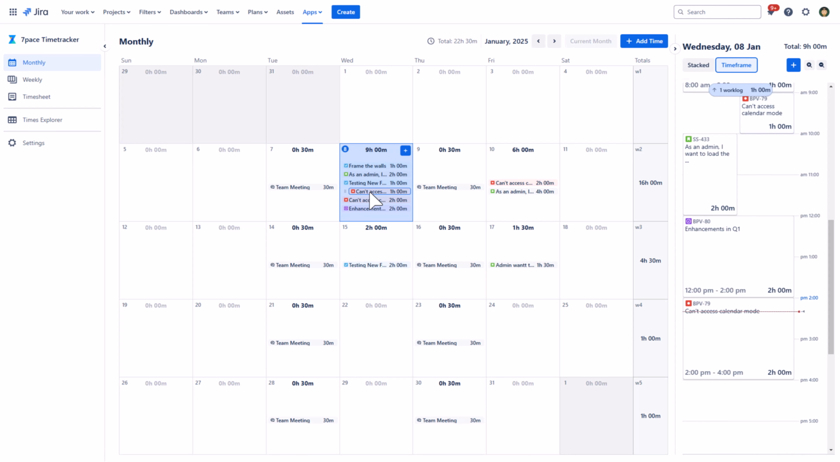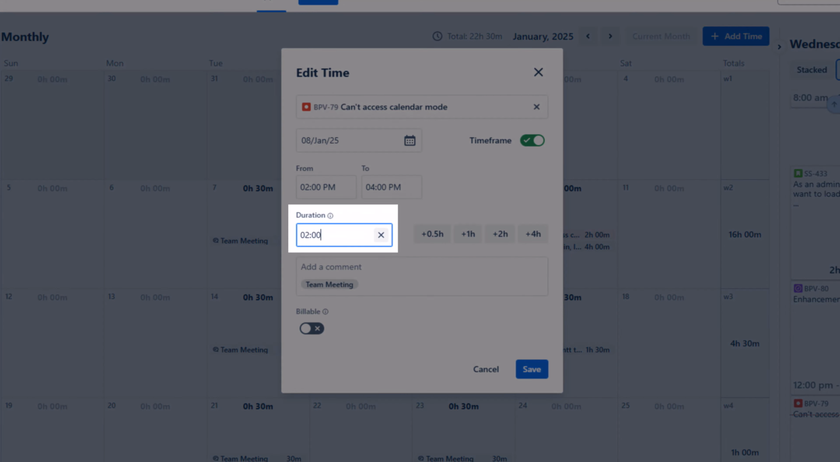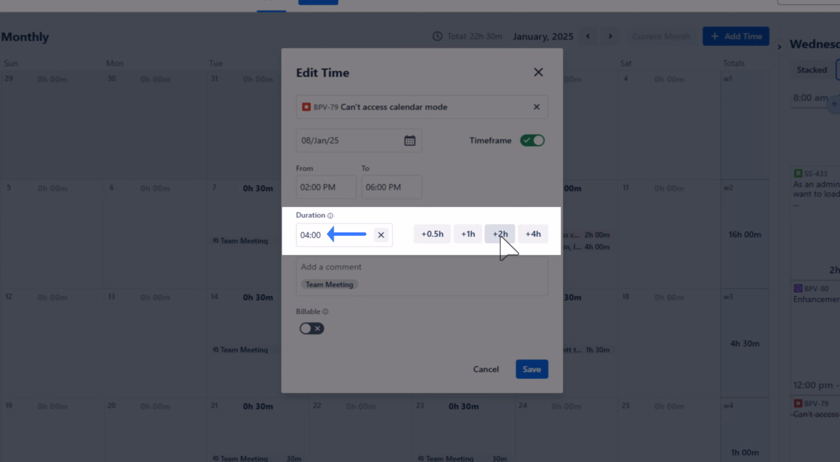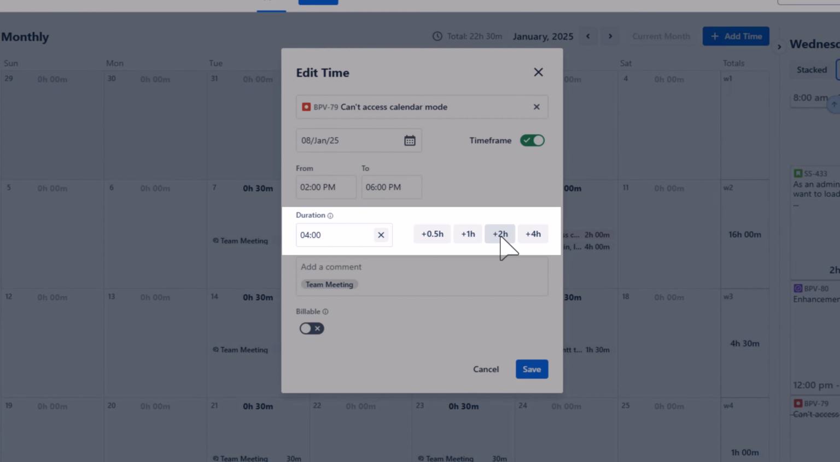Click the Edit button. Here, we see the current duration is 2 hours. However, assume the actual time frame spent on this work log is 4 hours. Simply click the +2 hours button and the duration field updates.